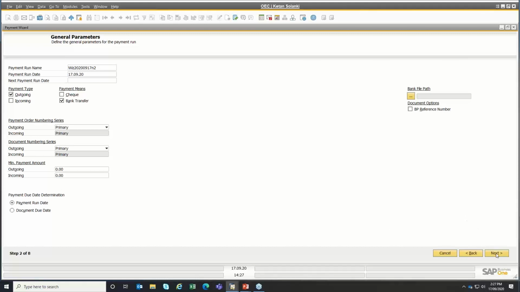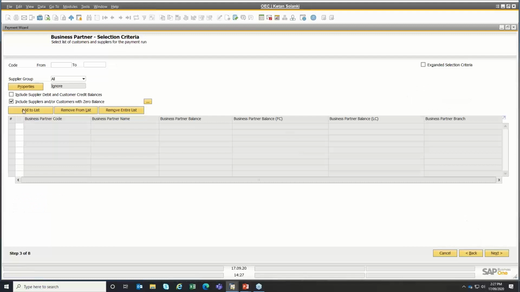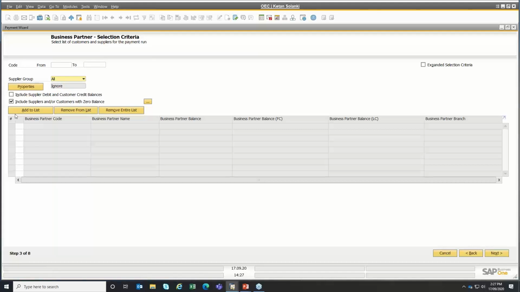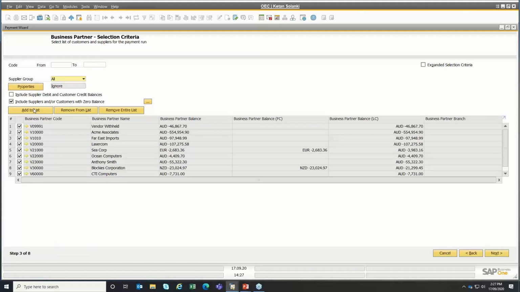You get a select here. Then I go next and I say, I want to add a certain number of suppliers to the list. I've got a few filter options. I can filter by supplier group, I can filter by supplier properties, or I can just go add to list and it just brings everything in. And then I could select and filter and remove or add suppliers as I feel I need to.